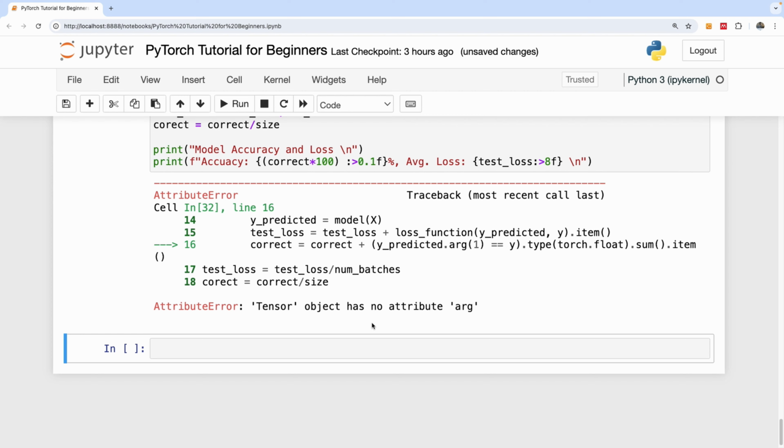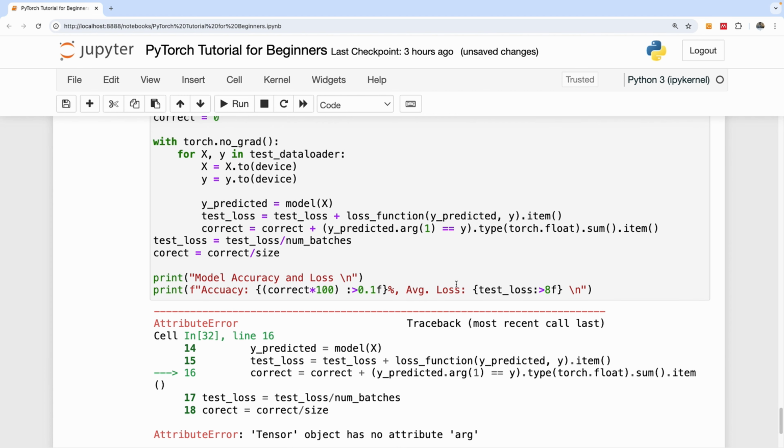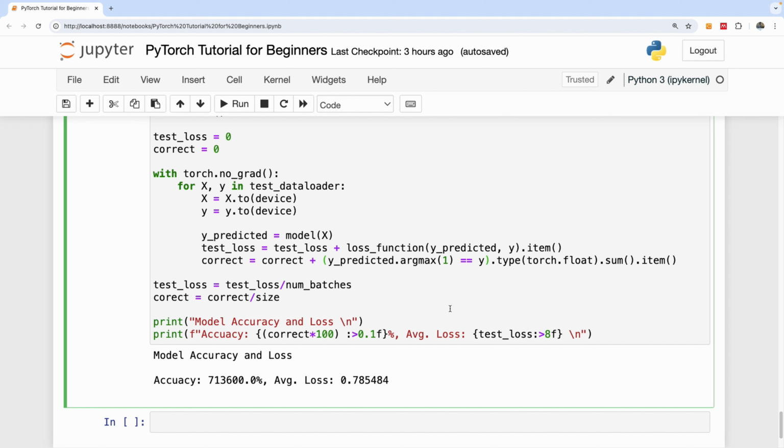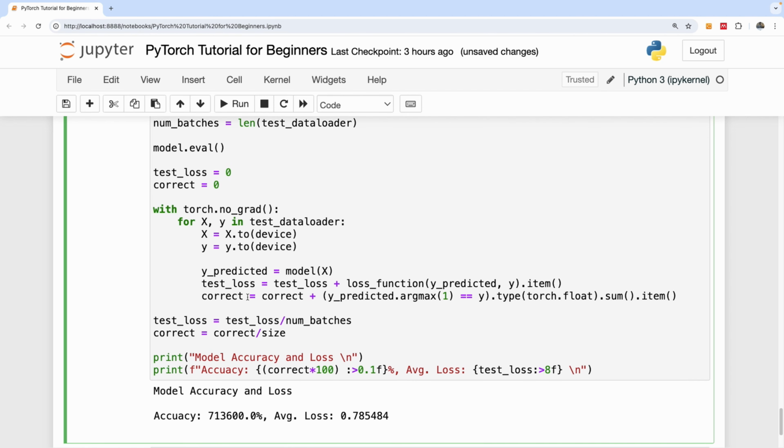Tensor object has no attribute arg. Do I use argmax? So this is argmax, to get the maximum, the most accurate prediction. So let's run again. Yes. So it's giving us 713600. Why is it giving us this? Okay, so I see where the problem is coming from. I have a typo here. You can see right here, correct is equal to correct. So I'm going to just correct it, and let's redo the testing again.